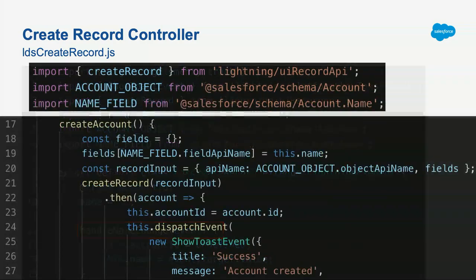Our button was then calling our create account method. And again, remember, we imported createRecord from the record API, and our account object and account name field. And we see here in line 19, we just have a variable called fields. And we're just saying, hey, name field, what's your API name now? It may have changed, may not have. I don't really care. But I'm going to put it in my fields variable. And I'm going to assign the value to this.name, whatever name I typed in.